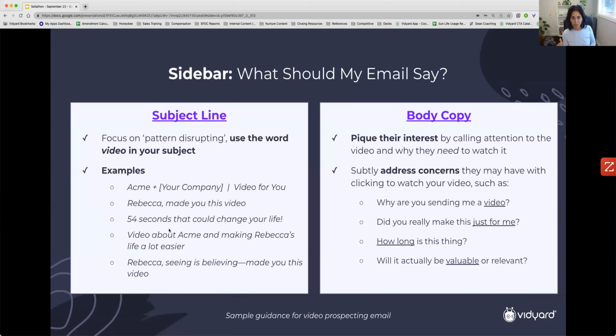So the first supporting element is a subject line. I mentioned before that emails that have video in them have an 11% higher open rate. That's because of the subject line. Subject line is pretty much the only thing that can impact your open rate in this scenario. So think about pattern disrupts and using the word video in your subject. Some examples are here. So you'll see company plus your company name, video for you, or Rebecca, I made you this video. This is a fun one, 54 seconds that could change your life.